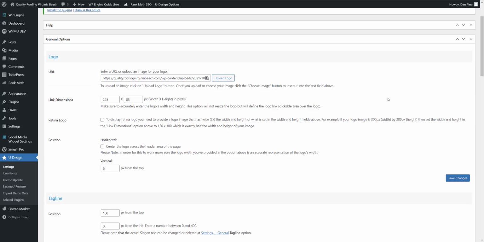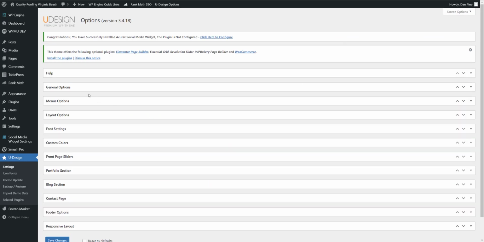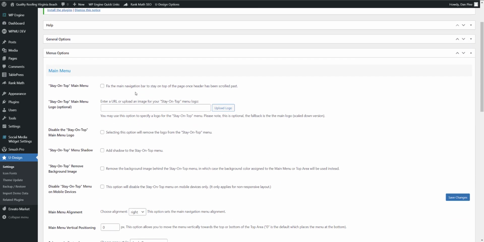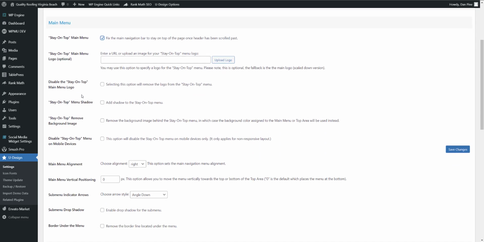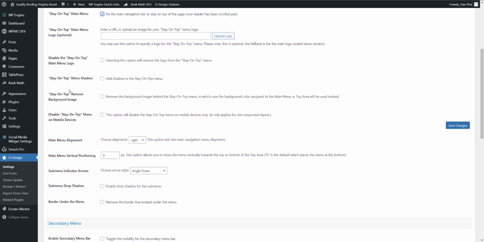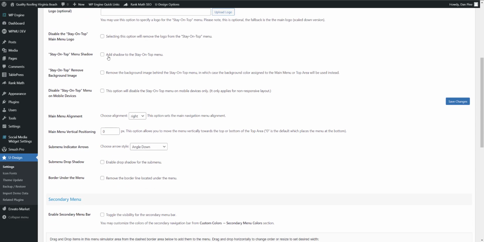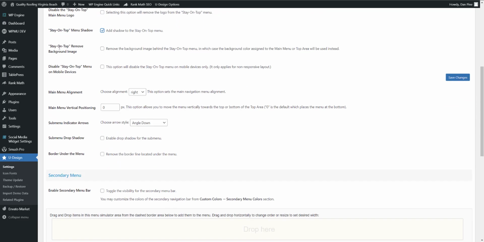And so now we can go ahead and close up this general section and go to the menu options. And we do want to fix that main navigation bar to stay on top. So go ahead and click that. That's going to give us that floating menu at the top after we scroll. So that's our stay on top menu. We don't need an additional logo for that. That's fine. And we can add a shadow for that.